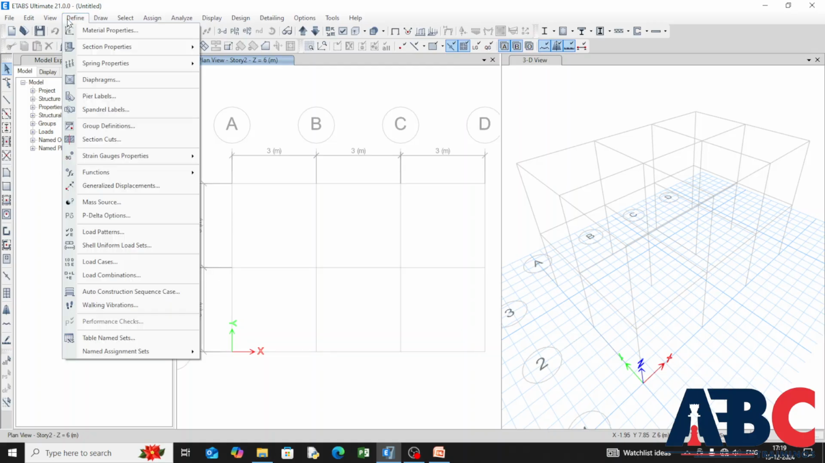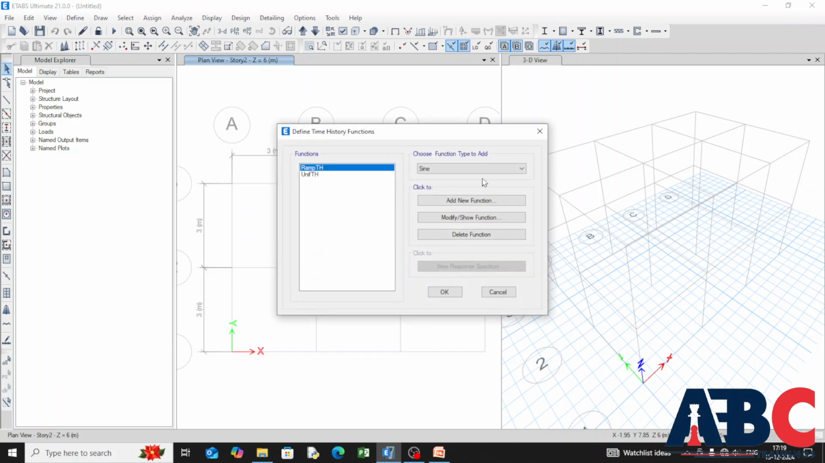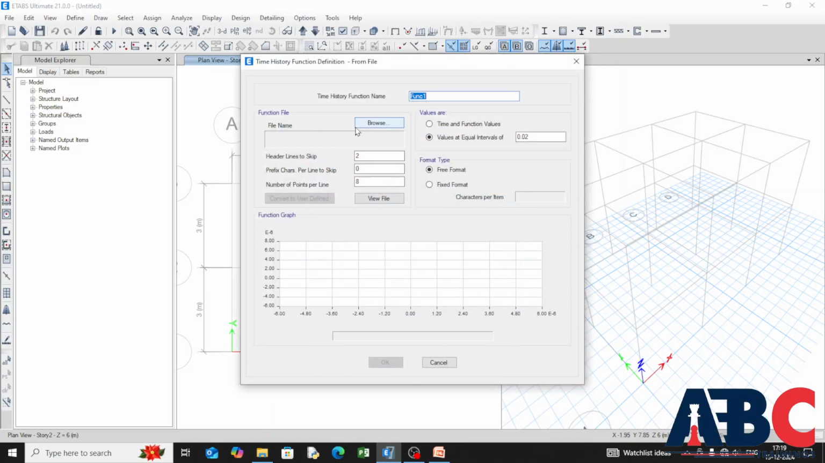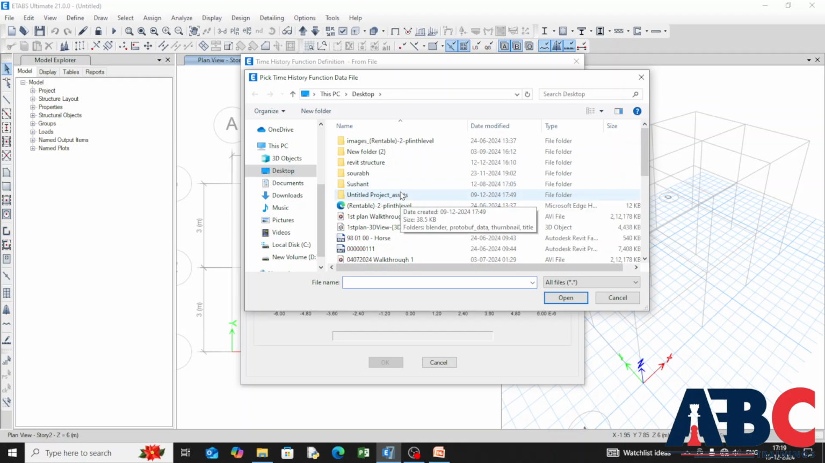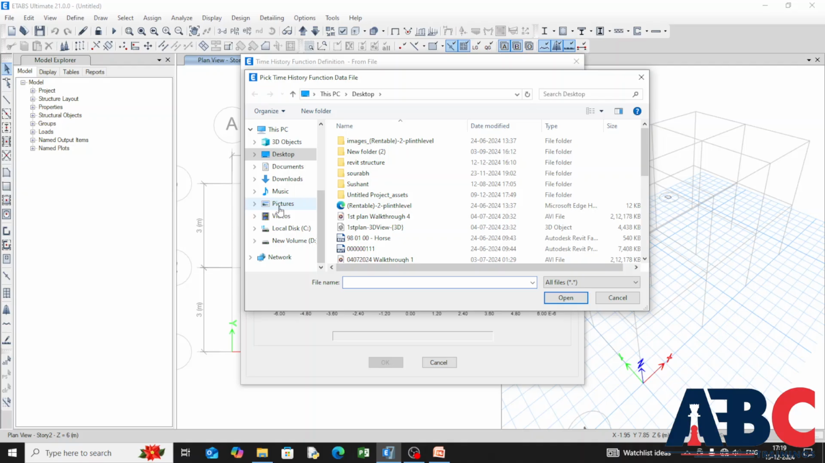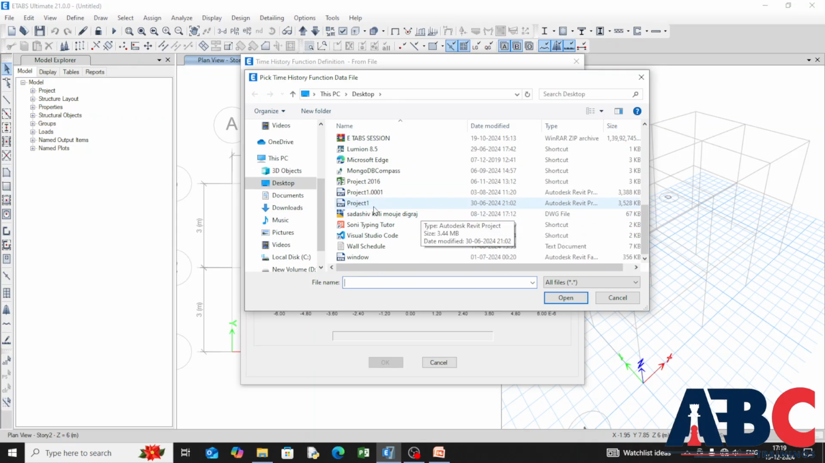And define function, that is, now I'm going to define its time history. From file, add new. I'm going to browse the file. For knowing how to add time history, you can check my previous video. There I have mentioned how to add this time history from file.